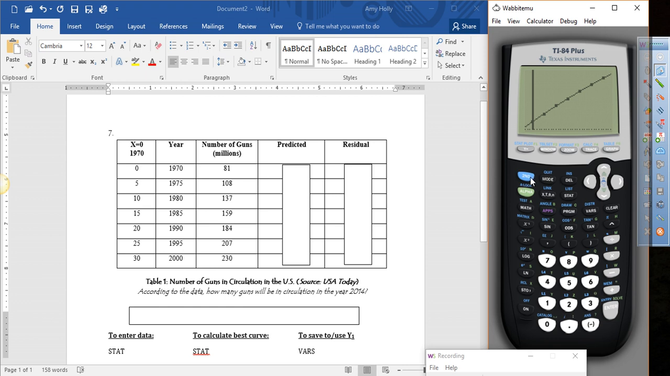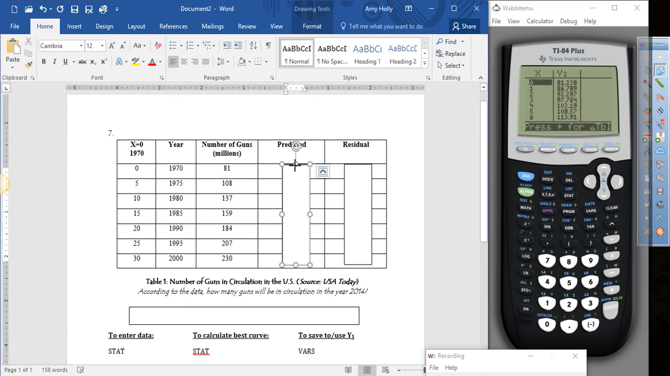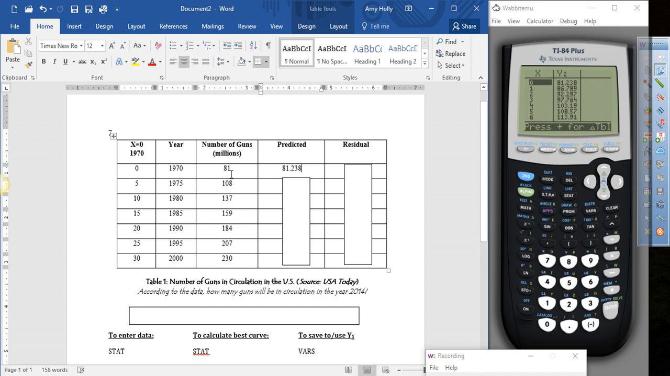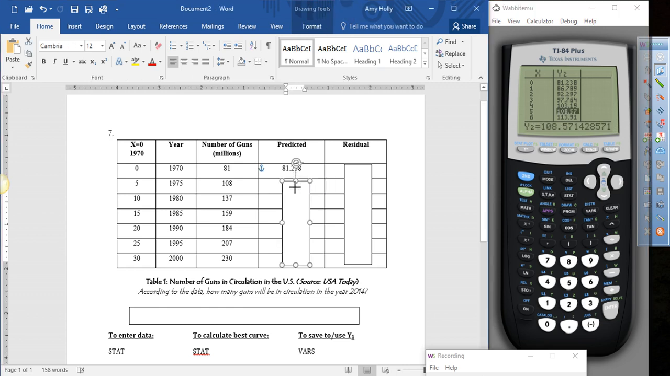Okay, so what's nice about this is you can go to second table and they give you the table. So remember, I'm not using 1970, I'm using 0. So at 0, I want to see what my predicted number is. My predicted number in this case is 81.238. That's crazy close to this number, right? And then I can go down to number 5 to see what it is. And there's my 108.57.